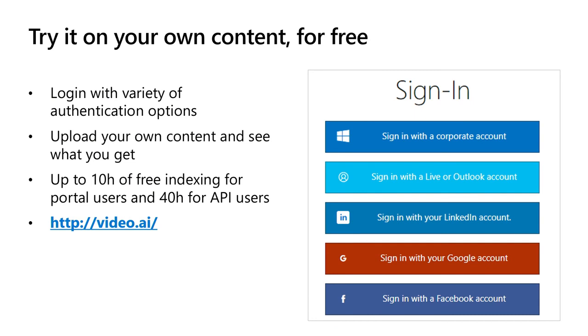So let's talk about getting started. You can try Video Indexer for yourself for completely free. All you have to do is go on that website I showed you. It is video.ai, pretty simple URL to remember. Once you go on video.ai, you can sign in through many different authentication options. And when you do that, you can get 10 hours of free indexing for portal users. And if you decide to use our developer API reference, then you can get 40 hours for completely free.